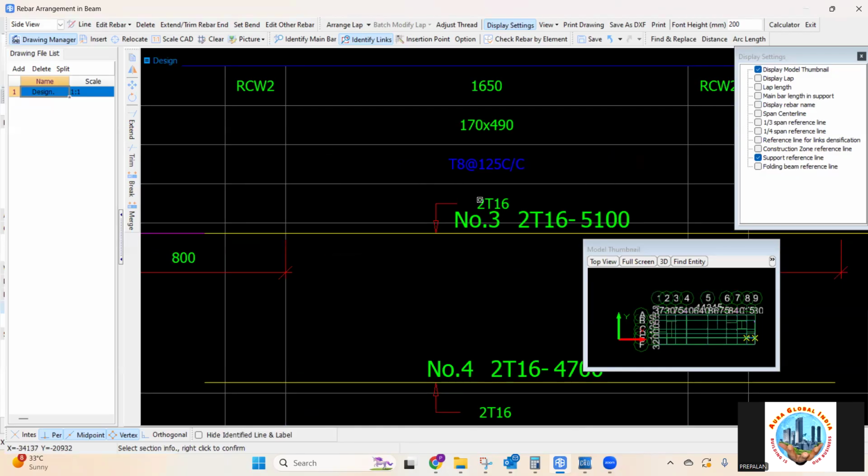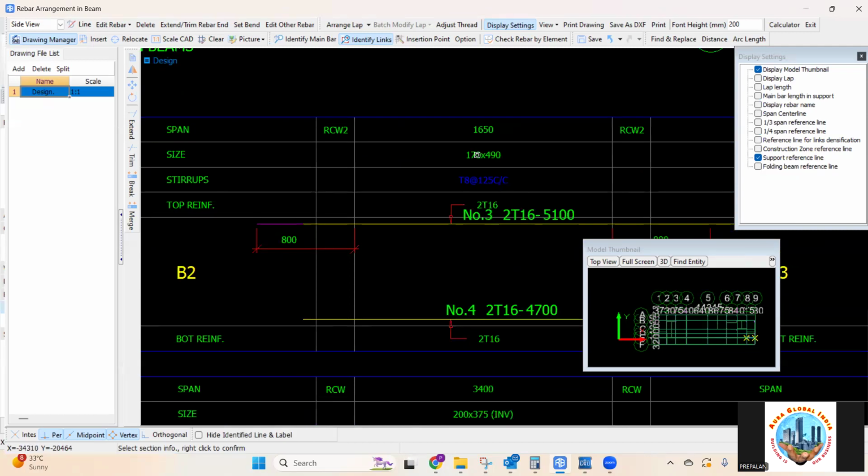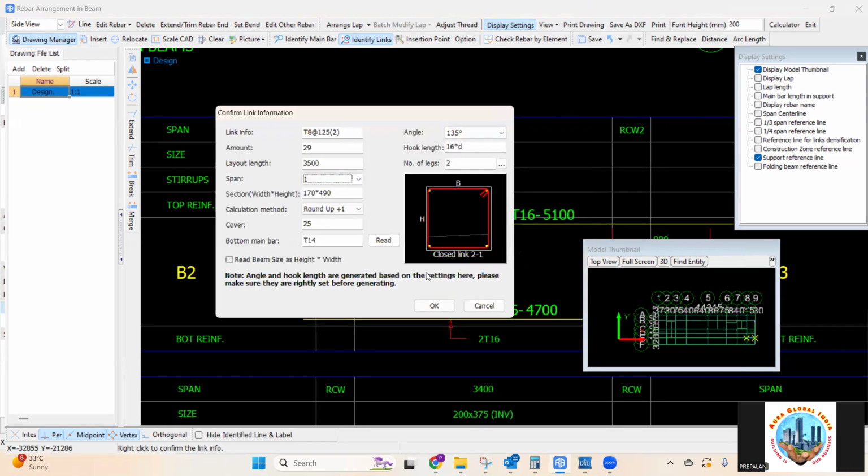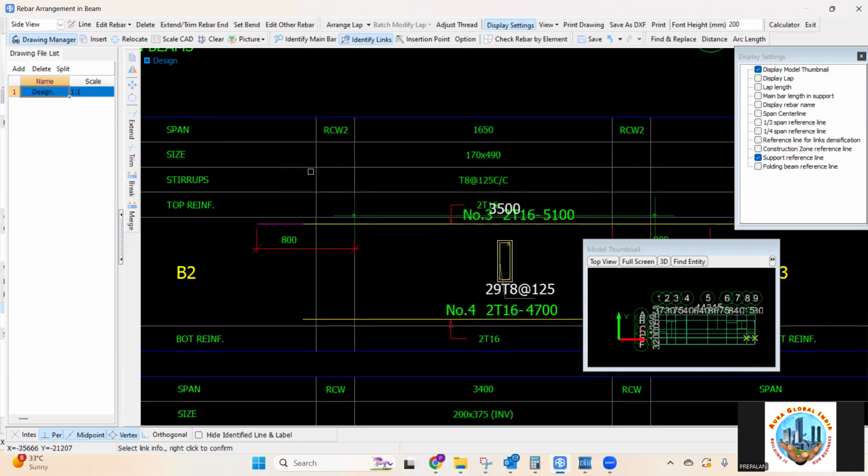And then section info. This is the section info. Then from where to where you want the links, from here to here. If I say the length, then this is 3500. Then when I click OK, the link will be generated.